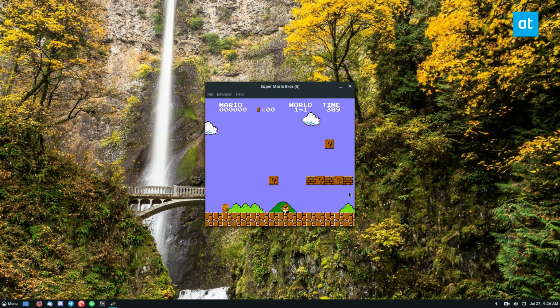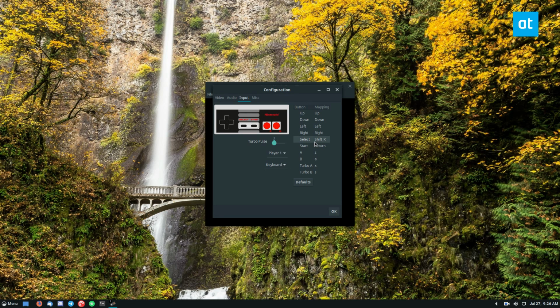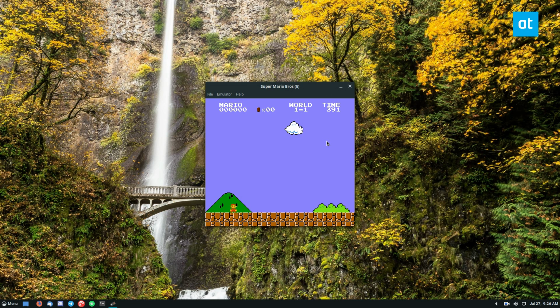And that's how you get Nestopia working. I wish I remembered the jump button. The jump button is up, I guess.